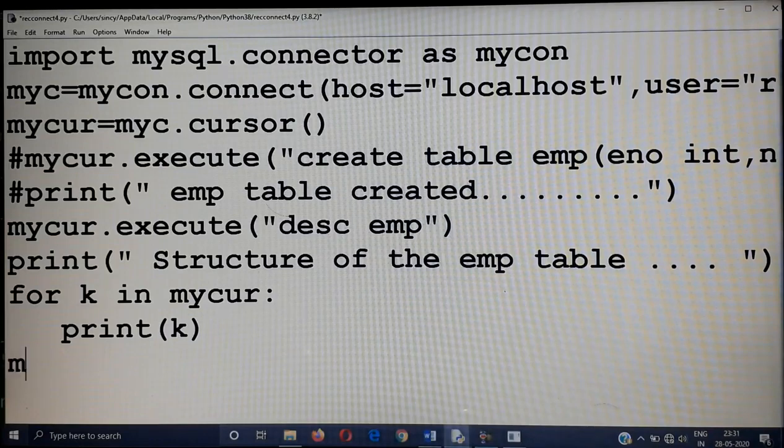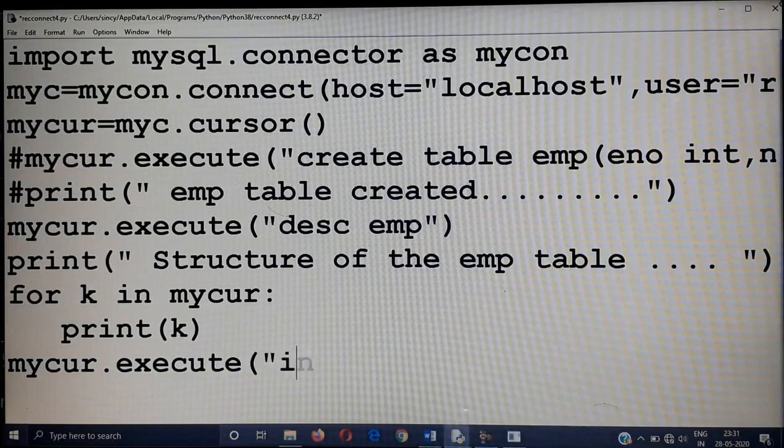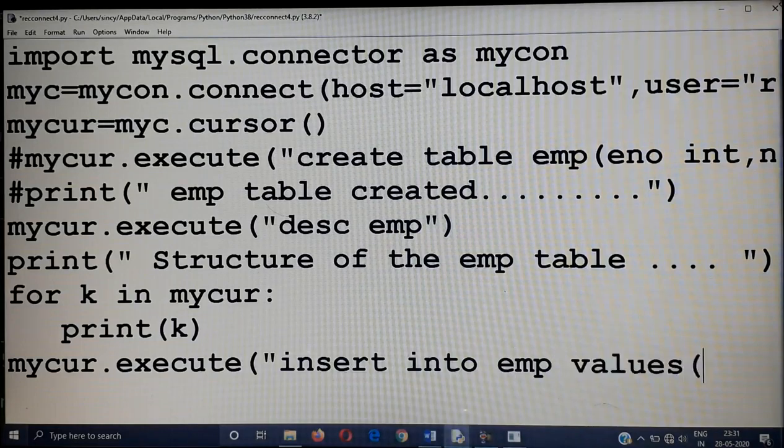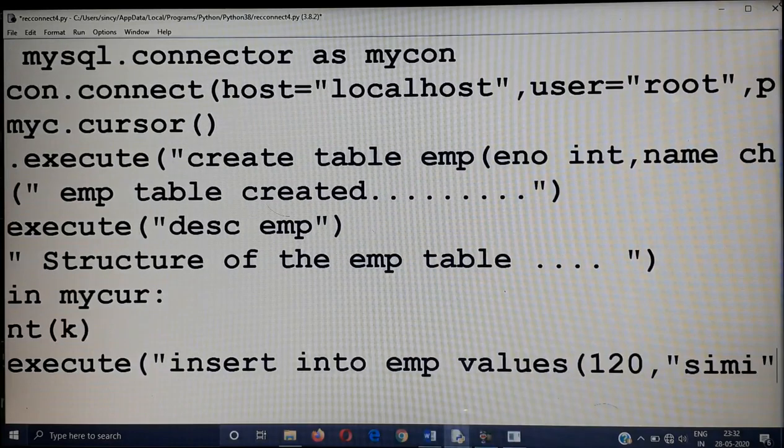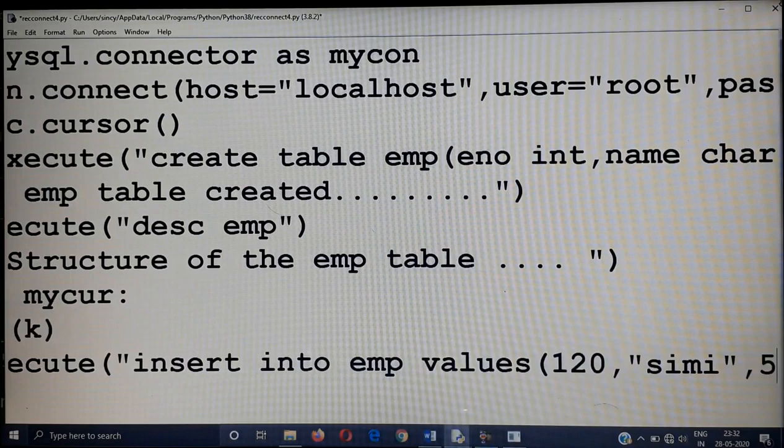For that, my cursor dot execute, the query inside double quotes: insert into EMB values. You have to give the values in the same order, depending upon the data type. So I am going to give the values. The first value is 120, the second one is the name, and the third one is the salary. The salary is this much.